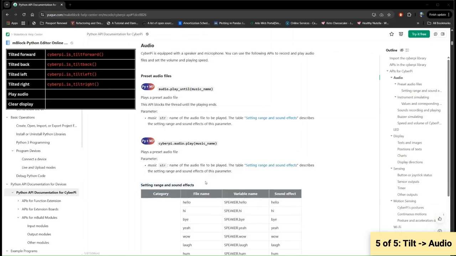Before we start looking into which audio track we want to play for each tilt direction, let's figure out which of the 2 APIs we want to use, play until or play. Reading the documentation, it says that play until blocks the thread until the playing ends, whereas it does not say that for the play API. So what does blocks the thread mean?